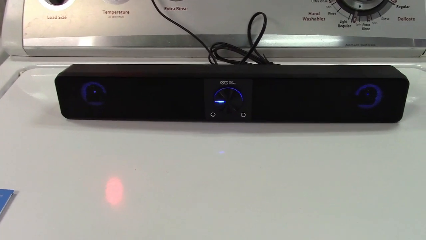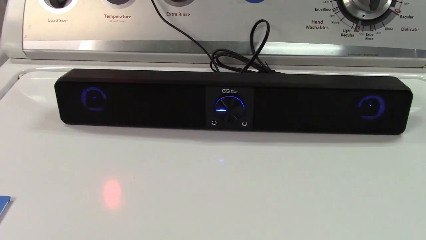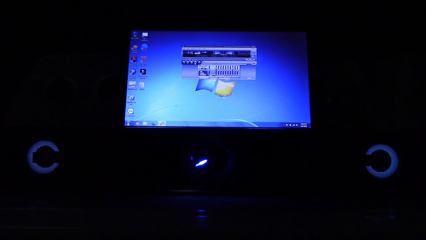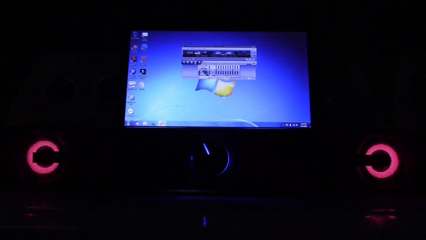So now I'll give you a sound sample, and you can see how the lights will work and also how it sounds. Okay, I've turned the lights out in the room, so this will better accentuate what the speakers will do. I have some music playing. Sounds pretty good. We'll go ahead and crank it up. If you'd like, you can adjust your volume down now.